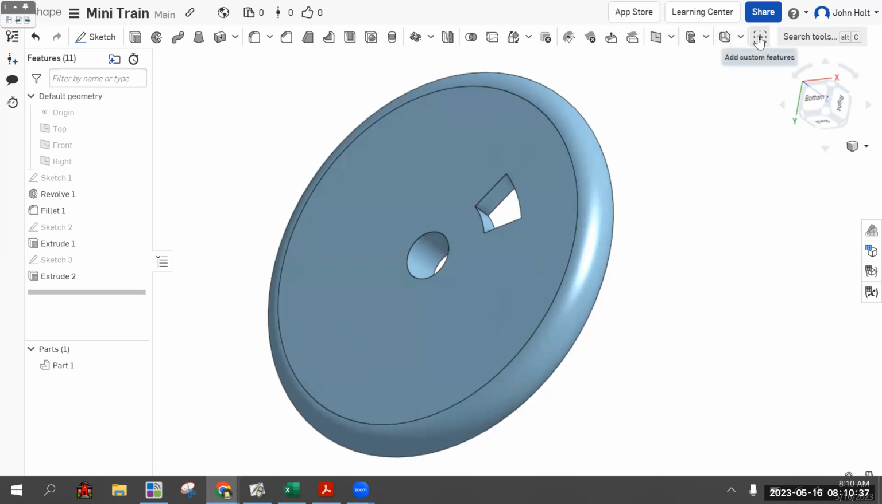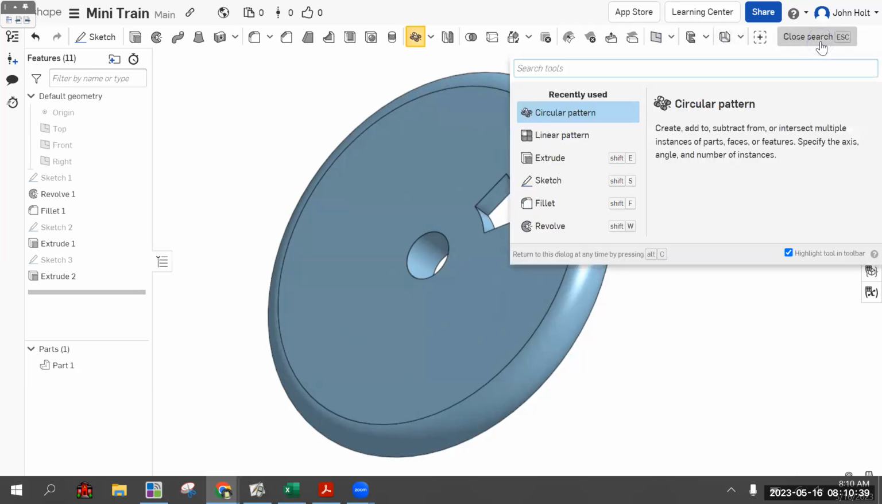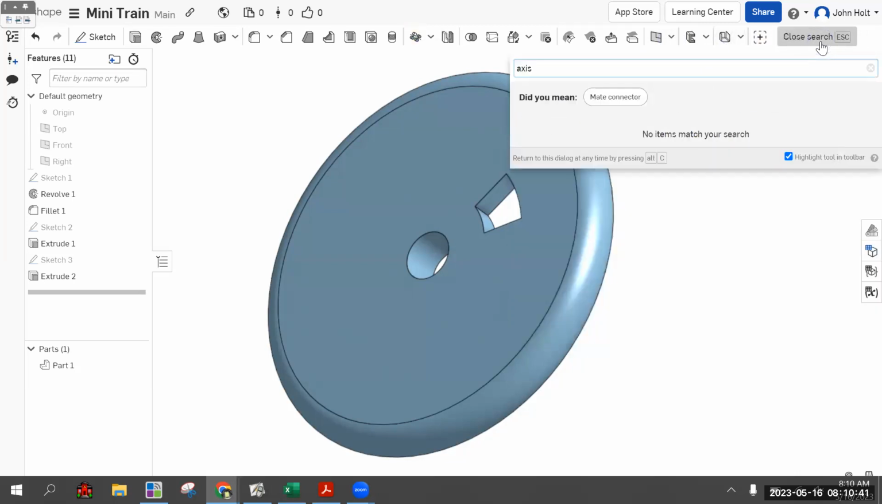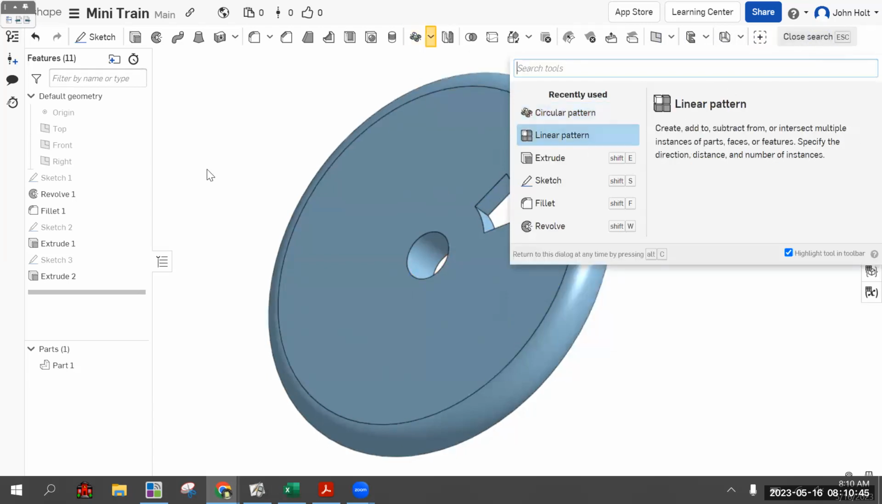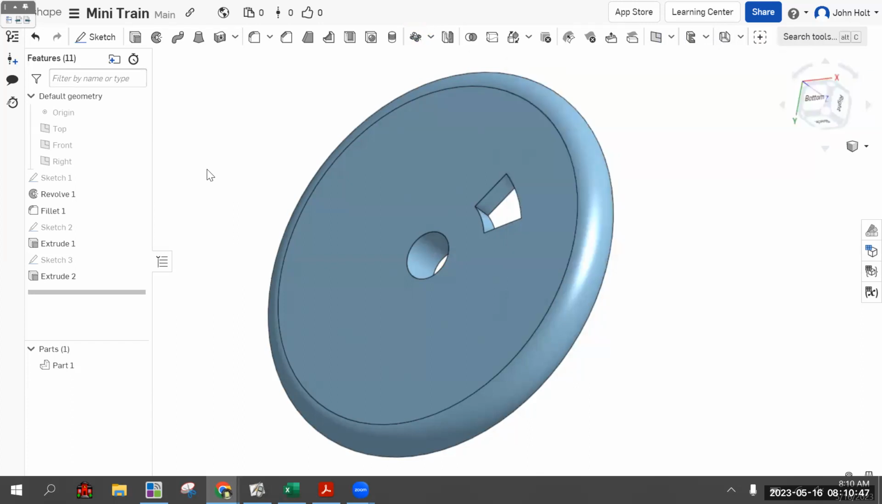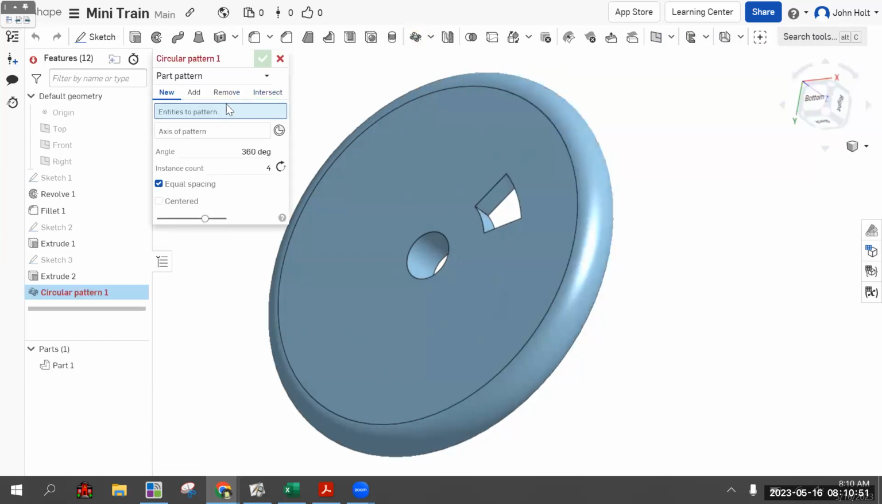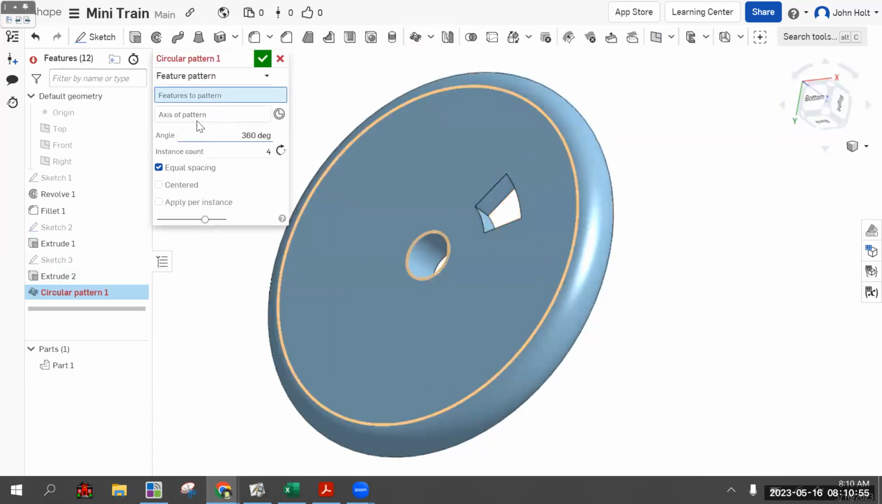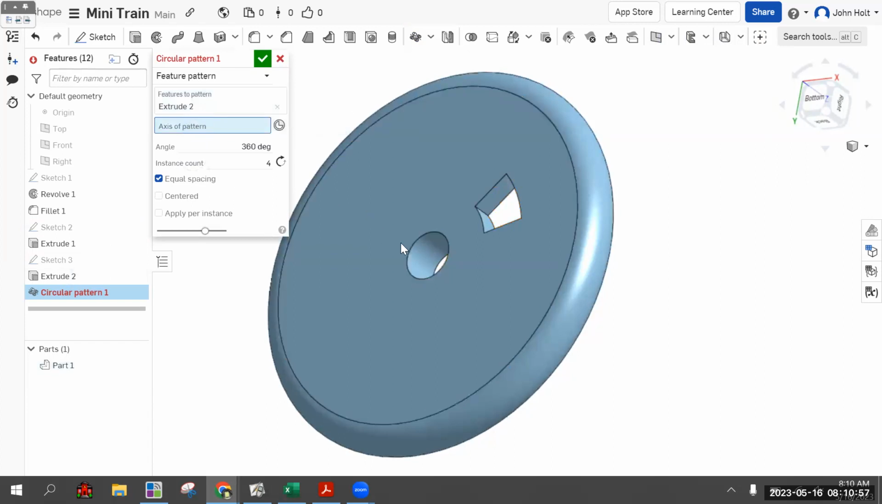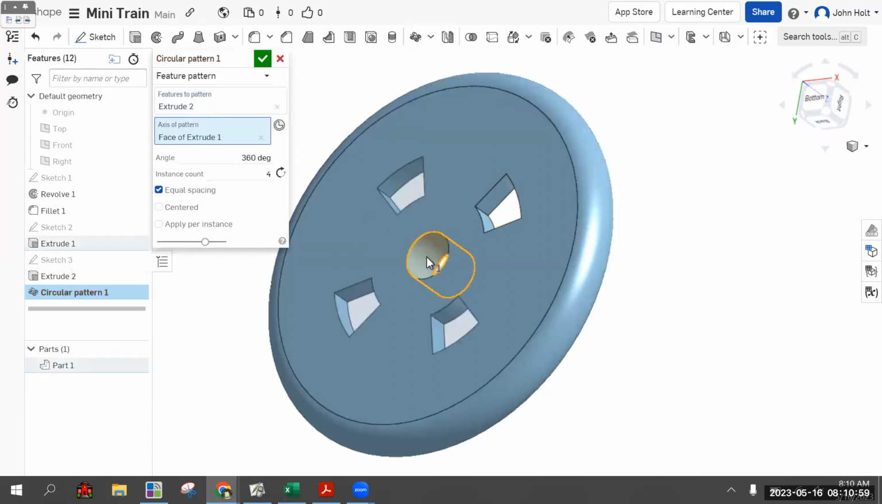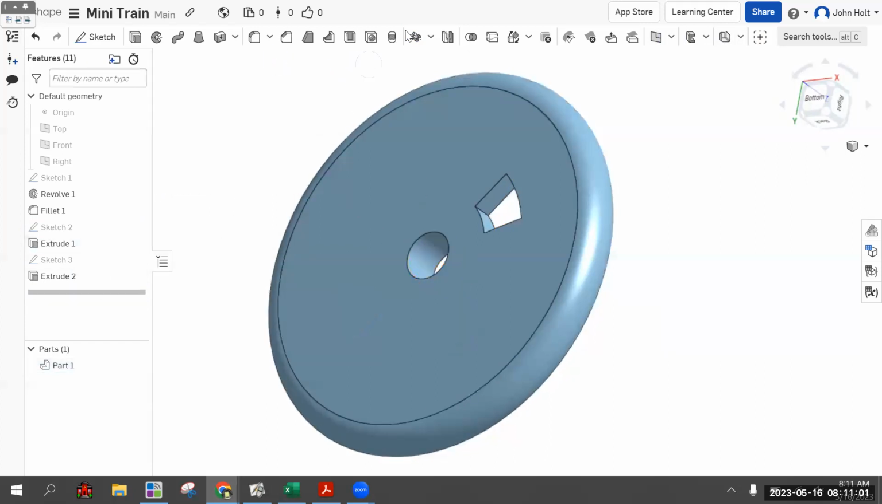I don't want to do this as a... Why is this not working? Okay, circular pattern. Feature pattern. Features extrusion 2. Axis pattern. There we go. Okay, so you just have to, we'll try this again.